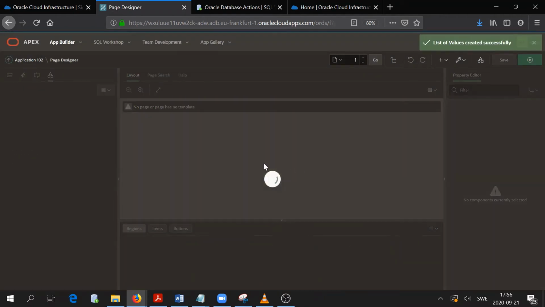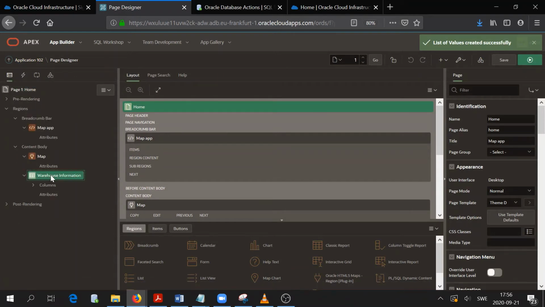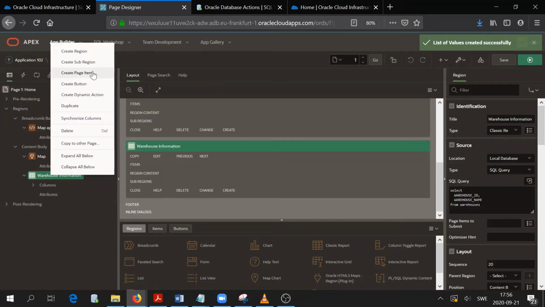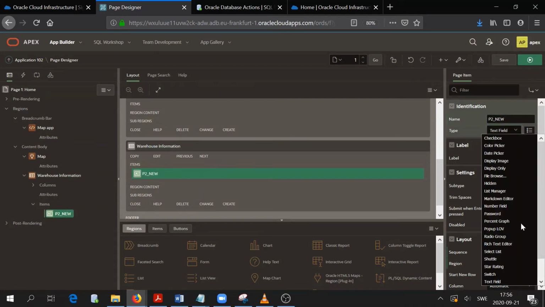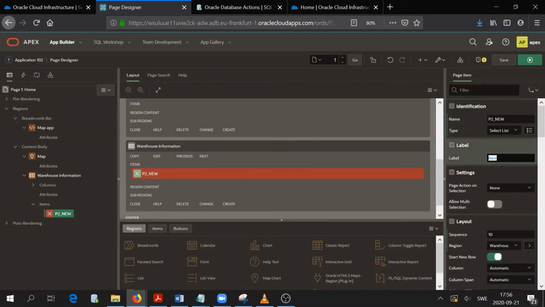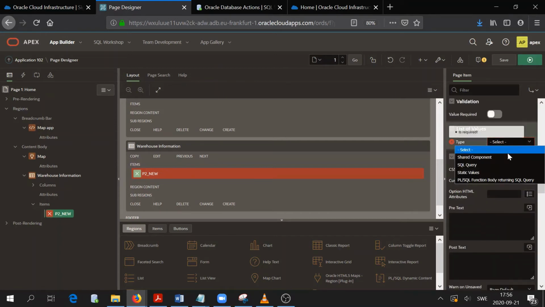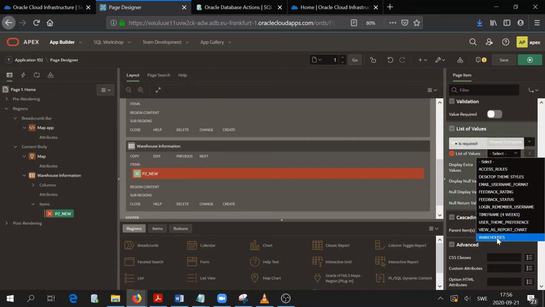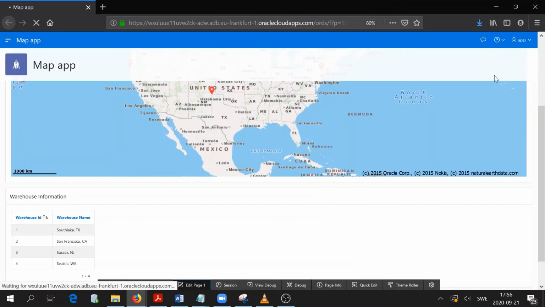So now it will actually save and refresh. We will lose the select list there, but I will head back and I will be persistent. I will create the page item again. So what did we say? P2 new, and we want it to be a select list. Choose warehouse. And we're back. What I can now do here, you could just do a SQL query. I prefer to add it as a shared component, and then you simply select that shared component we just created. So save.